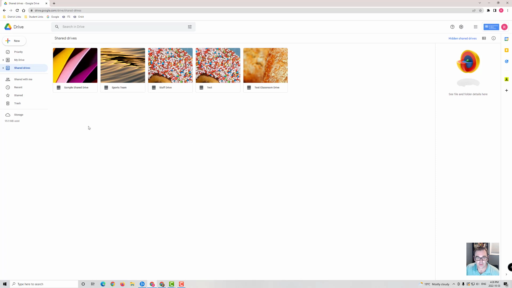Hopefully, this quick review of Google Shared Drives, what they are, and when you might use them, will help you get started organizing your files for groups of people, including yourself, more effectively in the future.